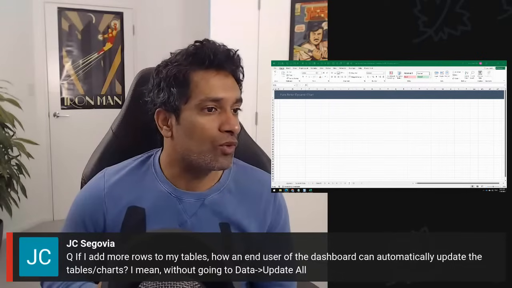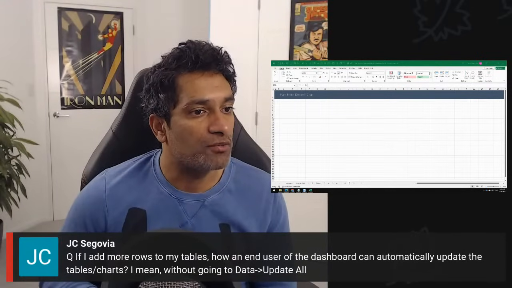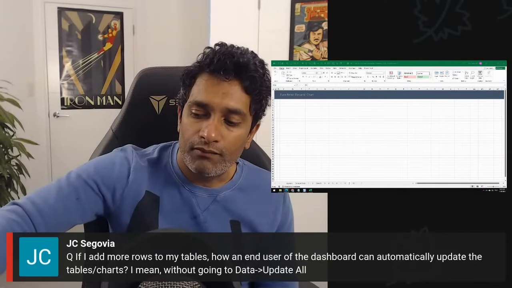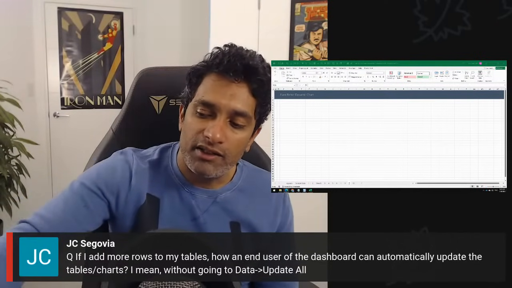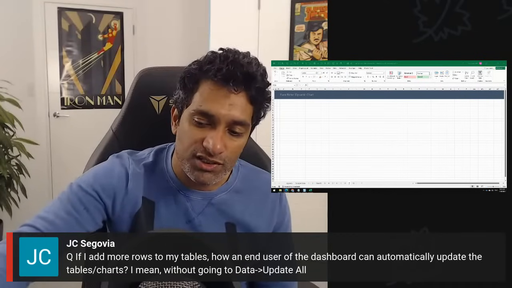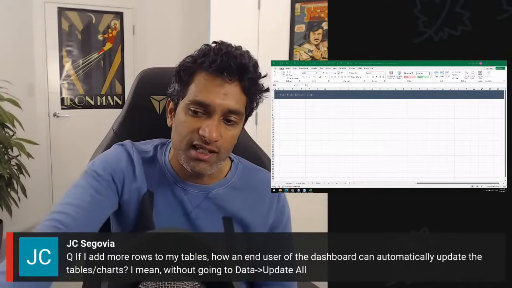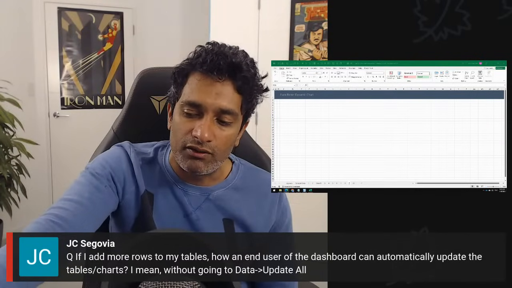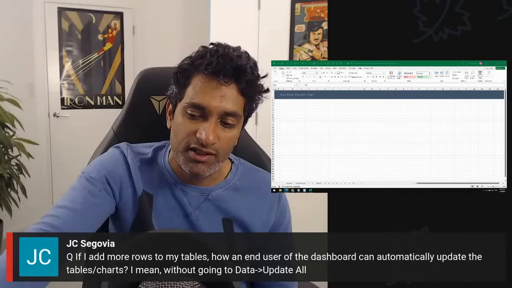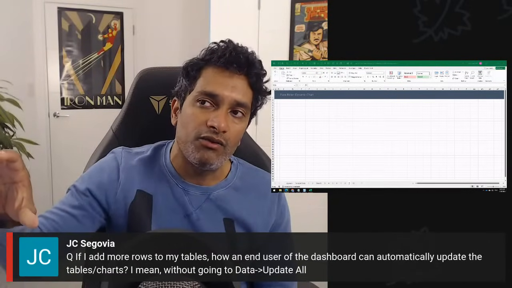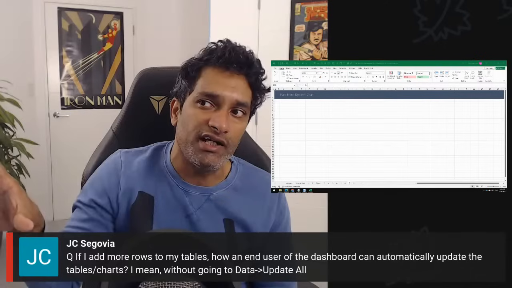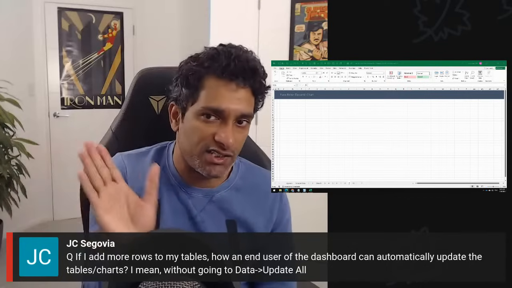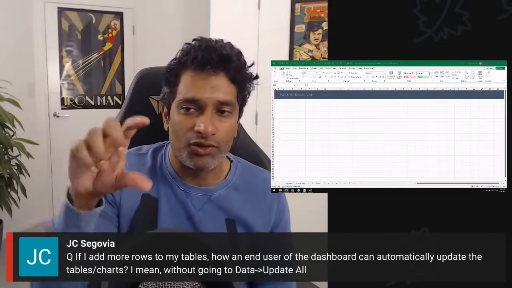JC says, if I add more rows to my tables, how can an end user of the dashboard automatically update the tables or charts? Ideally, whenever you add the data, you would run the refresh process yourself so that the end user only sees the updated stuff. But you can get a little bit creative if you are not able to control this process yourself. So one way is you can generate a last refresh date through Power Query or something, which will show when the last refresh for the visuals was done on the dashboard itself.